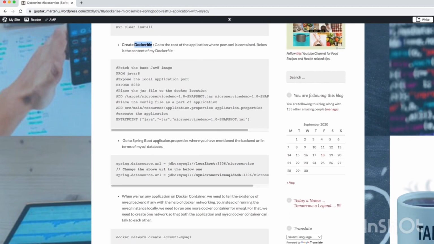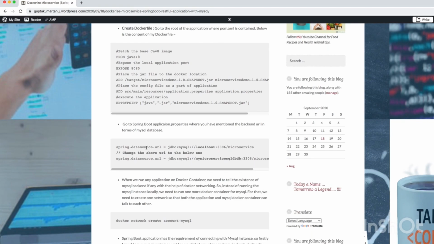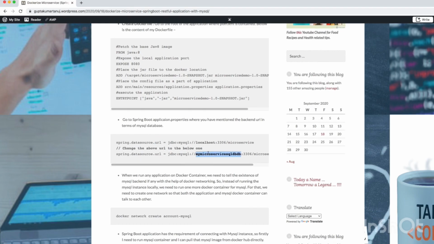Now we'll see the application.properties file where we have mentioned the backend URL in terms of the MySQL database. As part of the change, instead of using localhost in the data source URL, we need to make it something like my microservice MySQL DB. What exactly is it? It is basically the name of the MySQL Docker container.